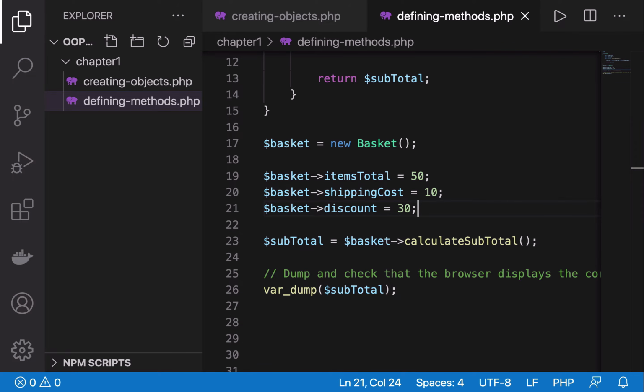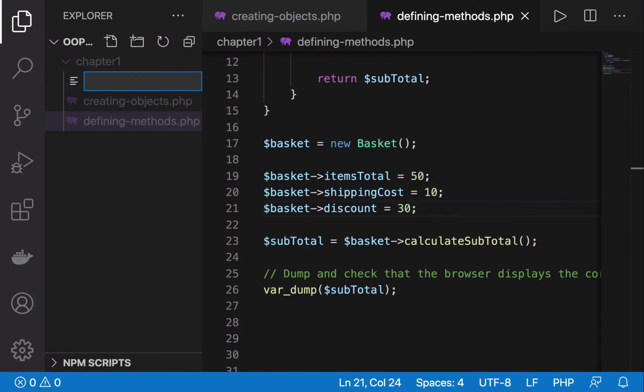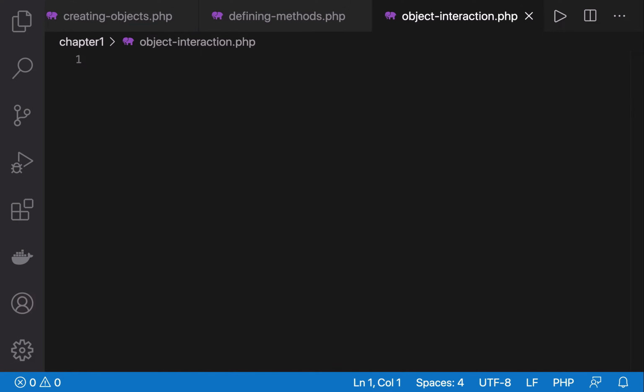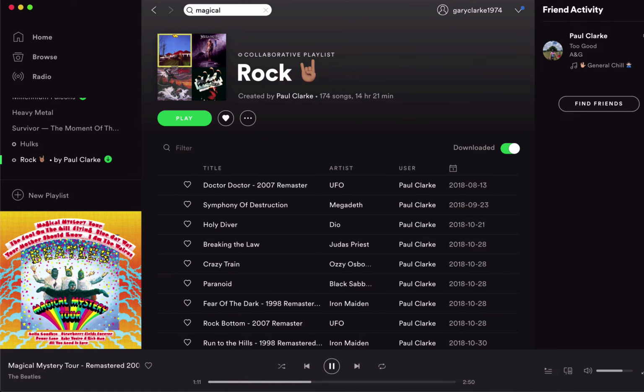Let's get things started by creating a new file for this section, which I'll call Object Interaction. I'm in the same folder as I was for the first two recordings, chapter 1, and I'll just start by doing my opening PHP tags, but nothing further, and we'll go and have a look at what we're going to do. So here's Spotify.